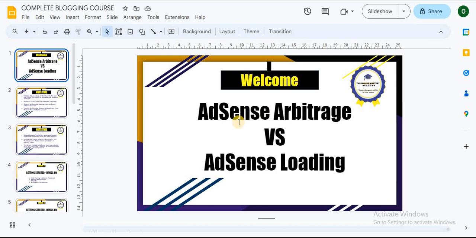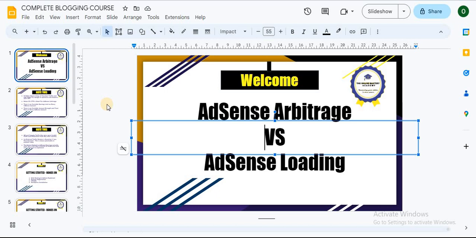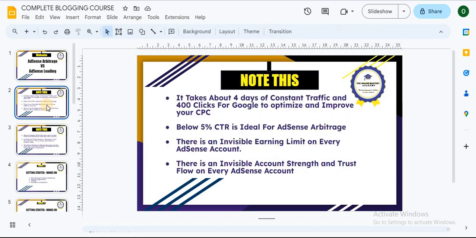Right now, the next thing you want to take note of is the things you should note when you're doing AdSense arbitrage, right? Things you should really note. Now, take a look at this. The first thing you should note is that for you to get your CPC optimized, you need to consistently send traffic. I've seen many people make this mistake: you start running ads today and you're spending low on the ads.